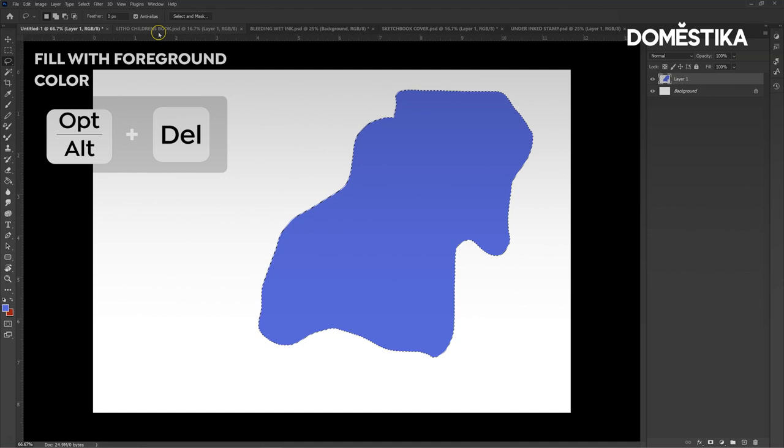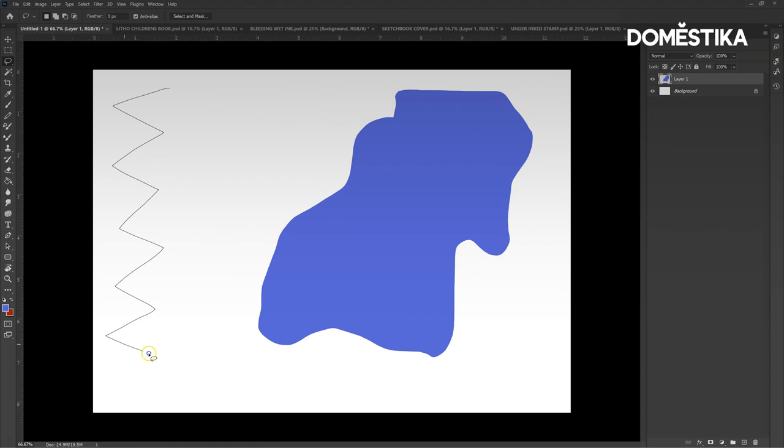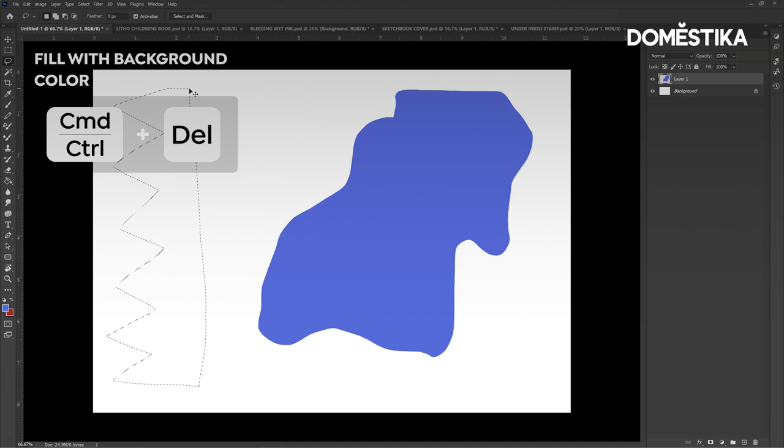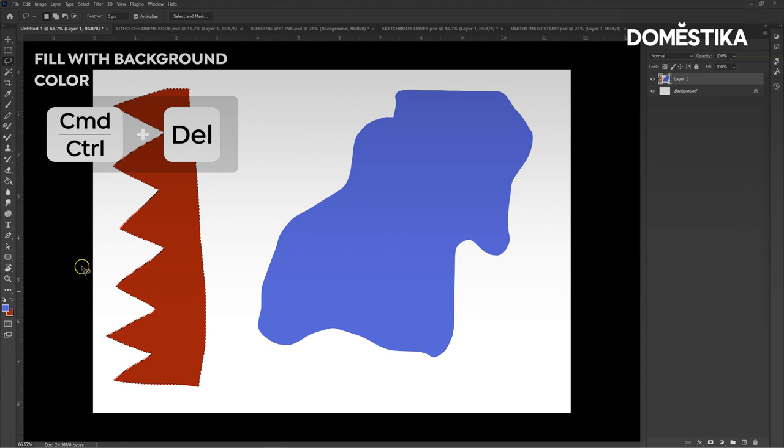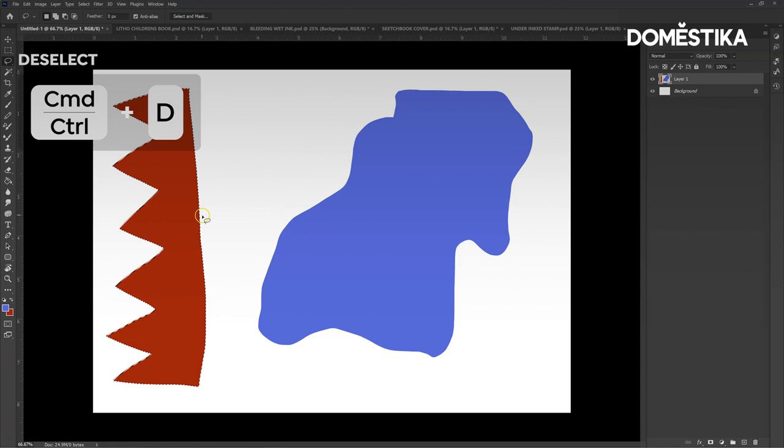And I'm still on the lasso tool, so I can now draw another shape really quickly. So I can press Control and Delete rather than Alt, and that will color with the secondary color. So it's going to color with this back color here instead. And if I want to get rid of the wiggly line around the outside of my shape, I can press Control and D. I think of D for deselect.